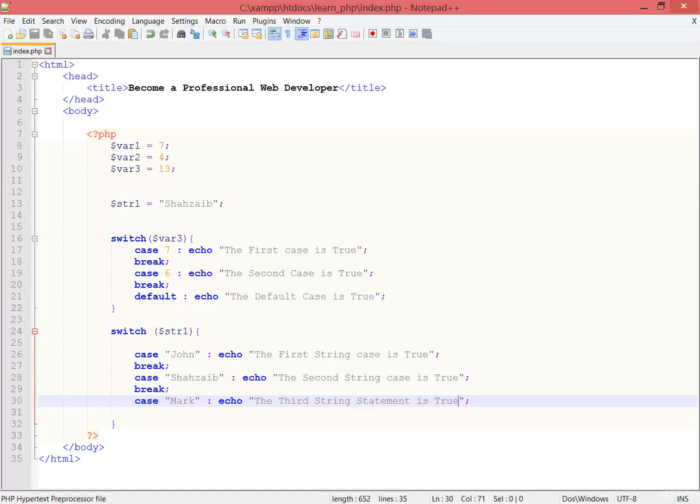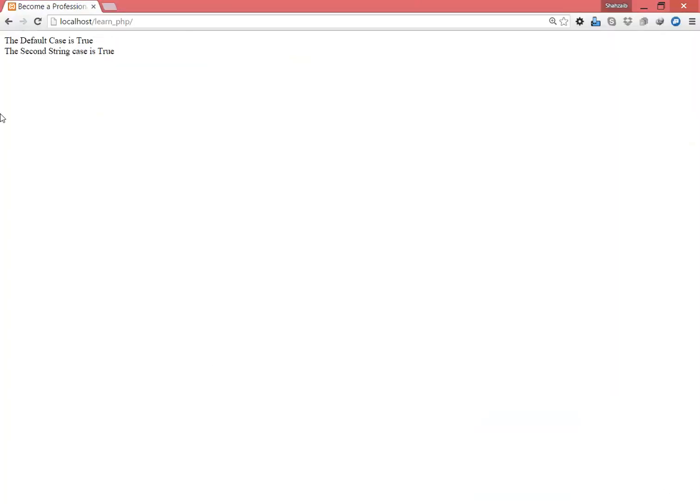Now you can see that the second string case is true, because the second one matches. Now I need to apply the same thing, the BR, which is really necessary, here and here. Save, and I go back to the browser and refresh the page. So now the second string case is true.